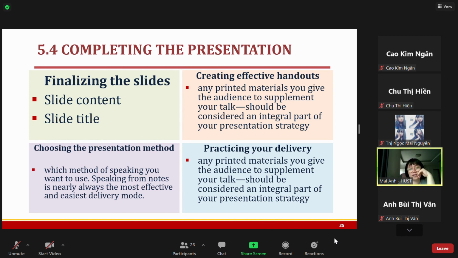The final one is practicing your delivery. We call it rehearsal. Rehearsal is so important, it's essential. Practice will boost your confidence and you will memorize a lot of things, so you may not need to depend on the notes of your presentation. So see here, you see the finalized slide. I use the previous examples.